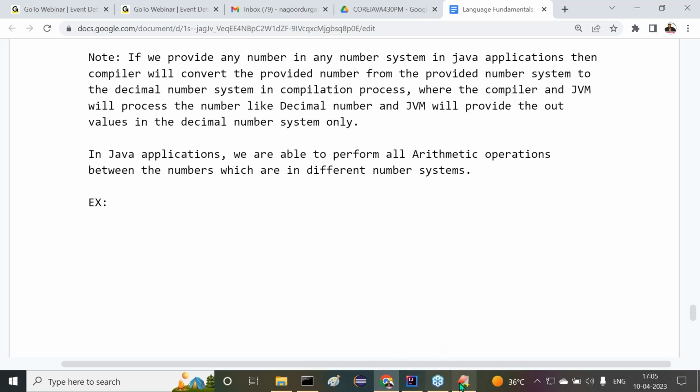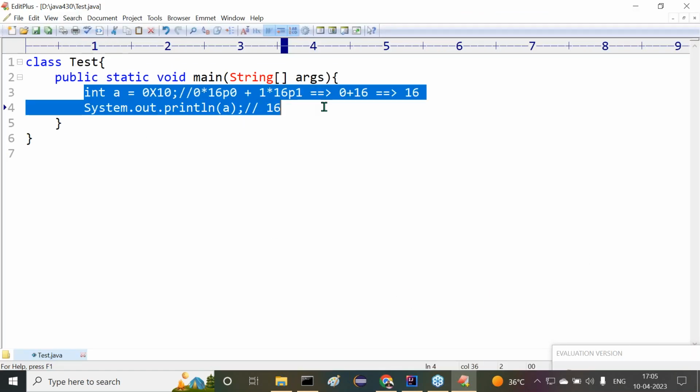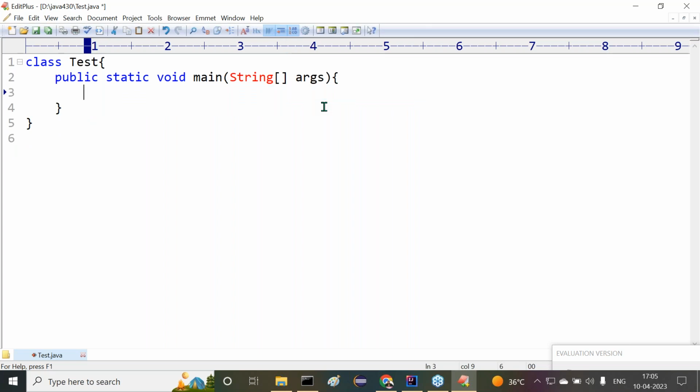See this. For example, I want to take directly int a is equal to 0b1010. Int b is equal to 012, for example. Got it or not? So what exactly is the value here? A is of what type? What is that number system? Binary number system. B is in what number system? Octal number system. Got it or not?